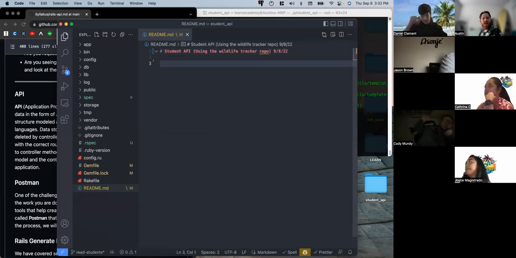All right, student API using the wildlife tracker repository. Sorry about the confusion there.